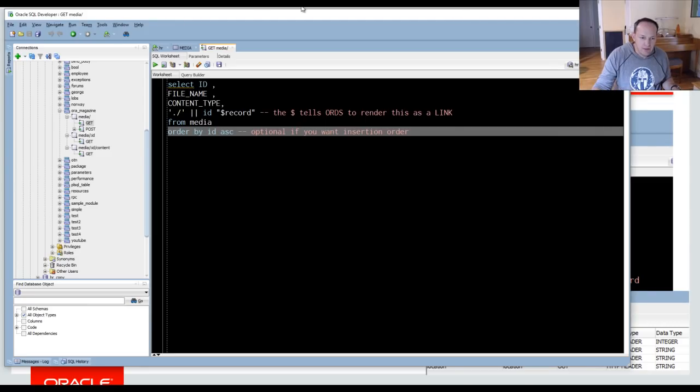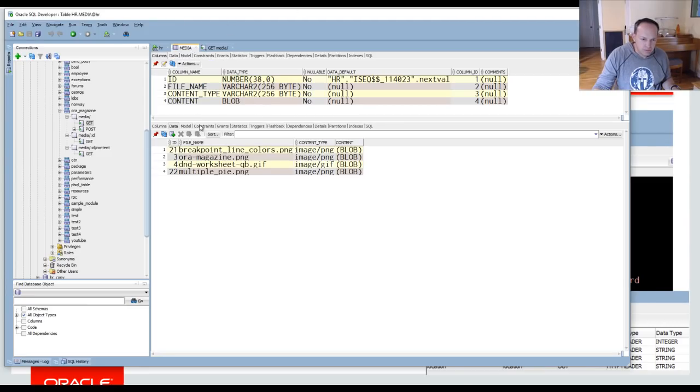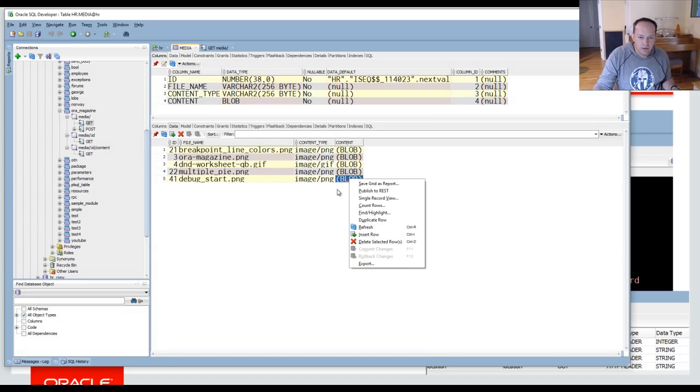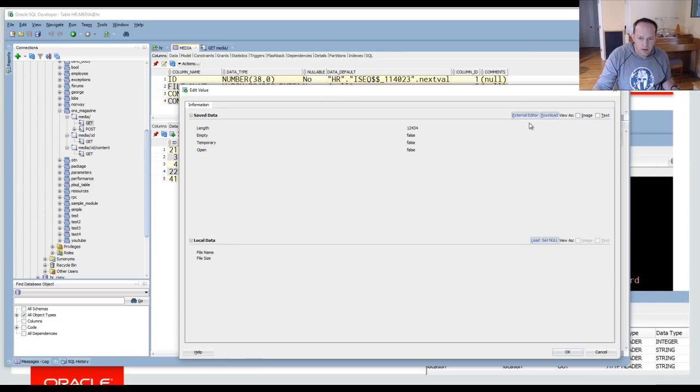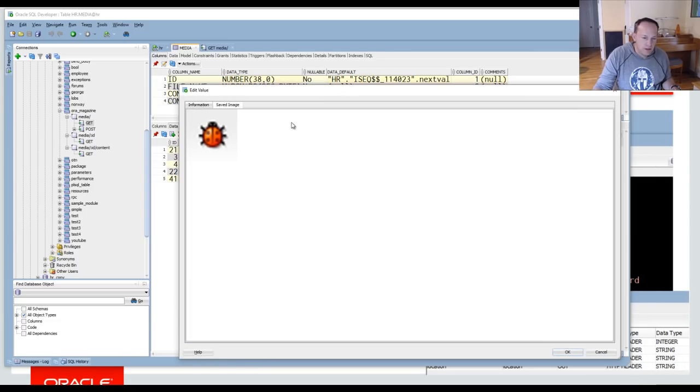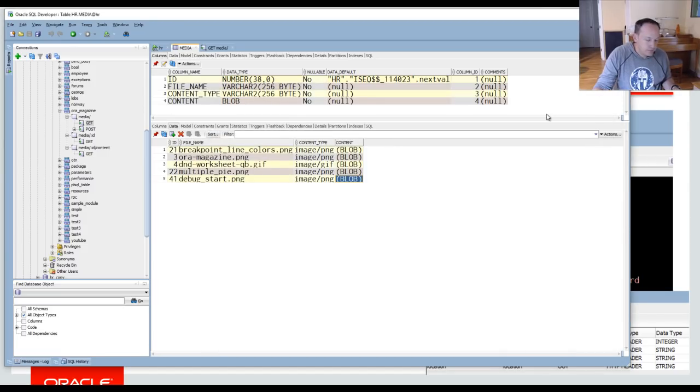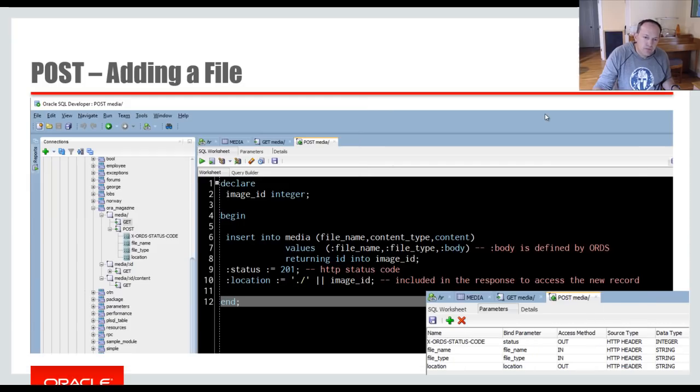So if we go back to SQL Dev and we look at the media table, I don't see 41 here because I pulled this up earlier. If I refresh this, I should see a 41. Look, there's 41. And in SQL Dev, we make it pretty easy to render these blobs. You just double click, say view as image. There's my bug. So it looks like this worked. Yay.